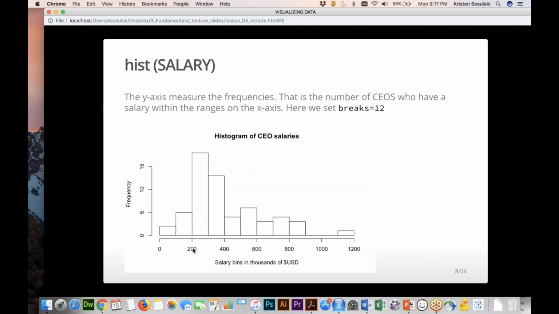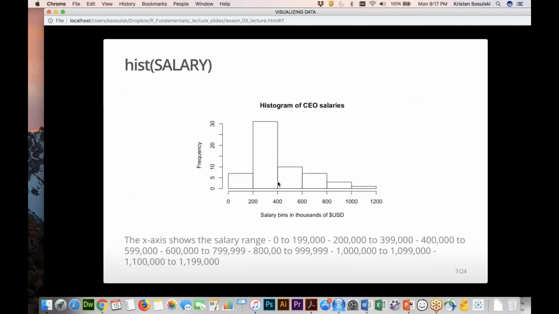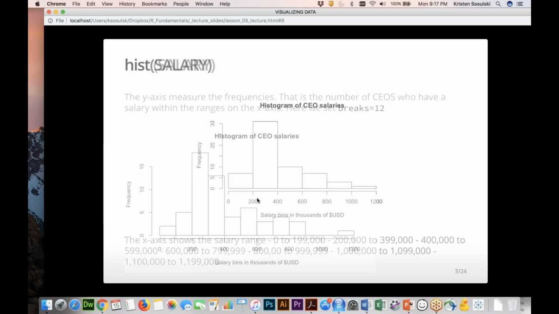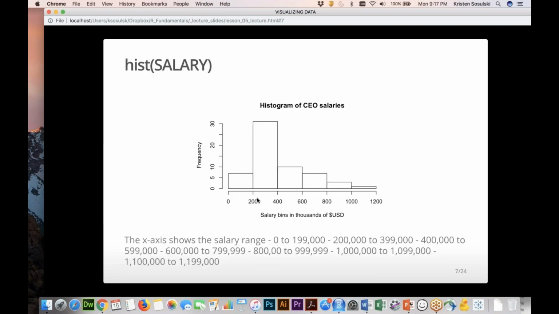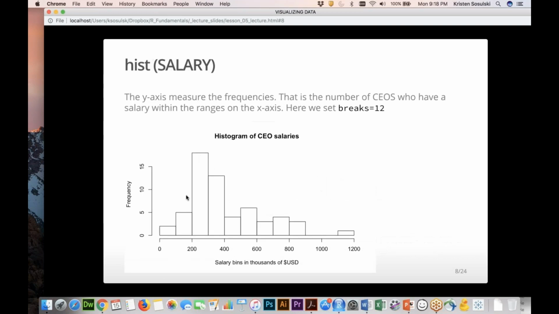You can also set the breaks, so you can add more bins. Since I had 6 bins before, if you remember, 1, 2, 3, 4, 5, 6 of these rectangles or bars, you could deduce that 6 is what R produced by default. So if I wanted to do 12, every $100,000, I can get a lot more detail on the frequency and the shape of my data here.